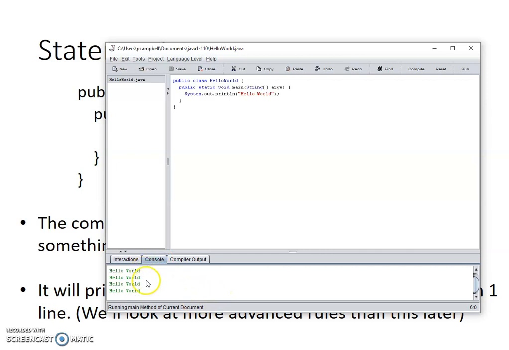We can also see it on the console. This shows me the console, and if I have any errors in the compiler, I would see them here. So I run it several times, so I always see Hello World. There we go.